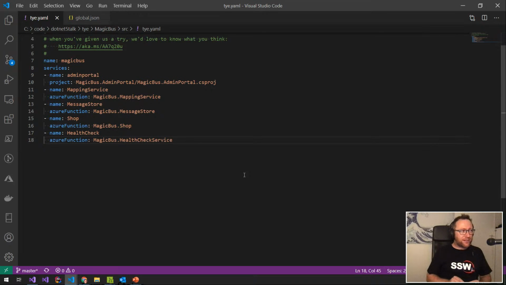Now, one key feature of Tye is its ability to configure itself. If you point it at a solution, it will scan through the projects in your solution, set up its own configuration, and start them up.